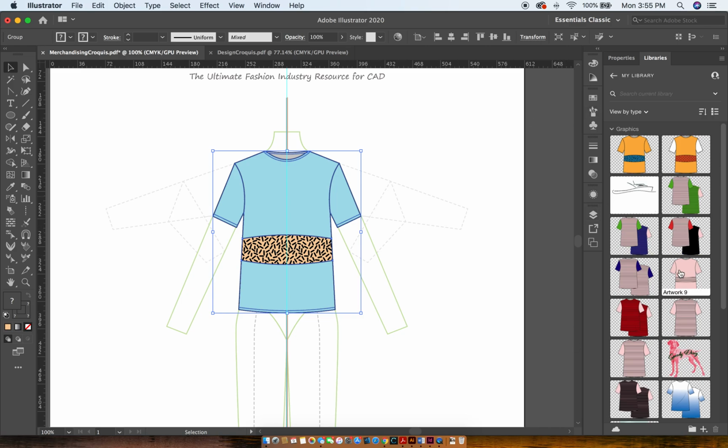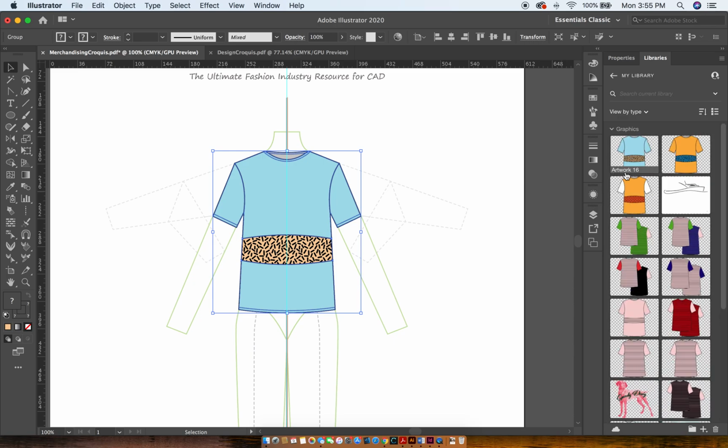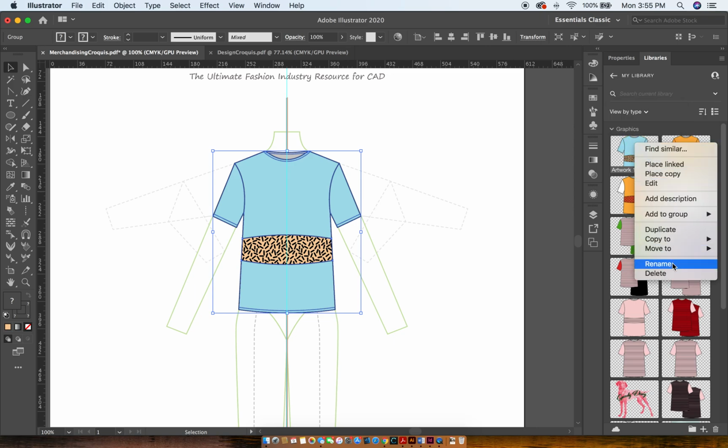To use this, all I need to do is make sure that I have my t-shirt fully selected. I'm going to click and drag this over. You're going to see it comes in as Artwork 16. And you can rename this. I can go ahead and right click, and you'll see that you have an option for renaming right here.